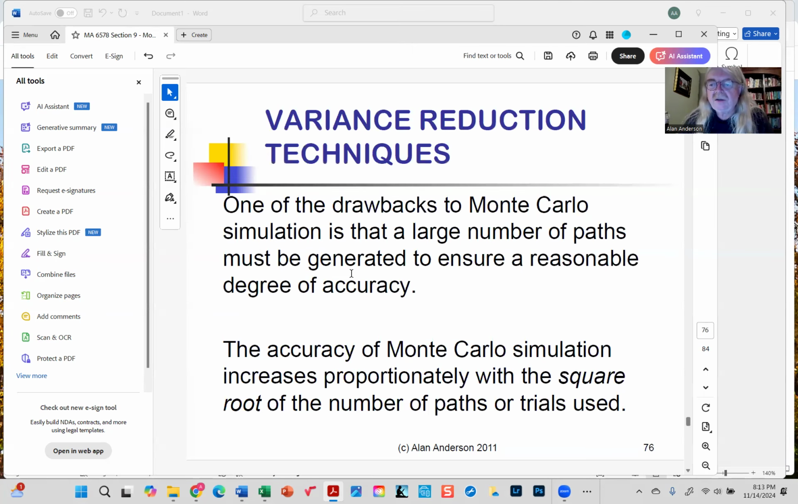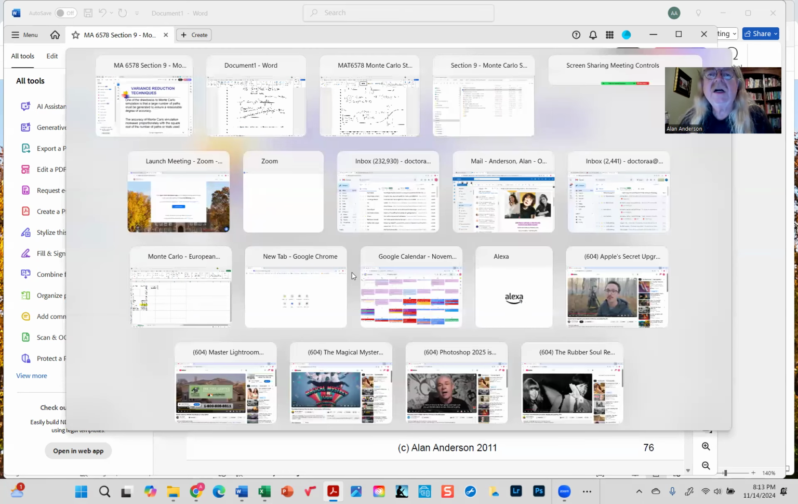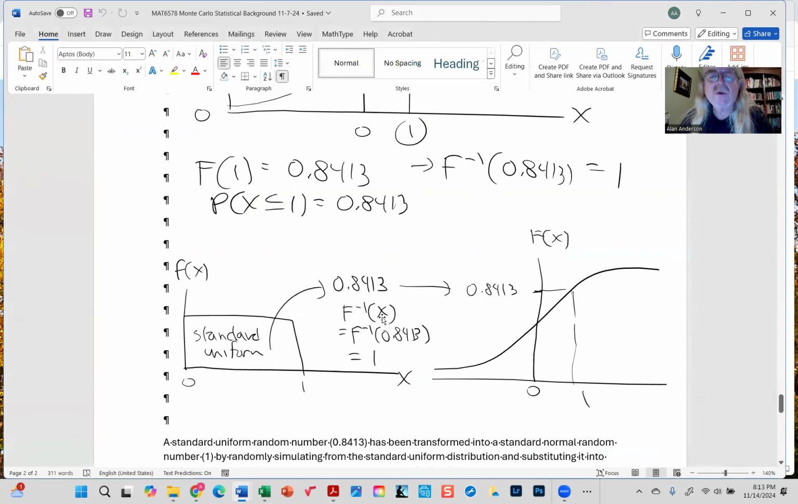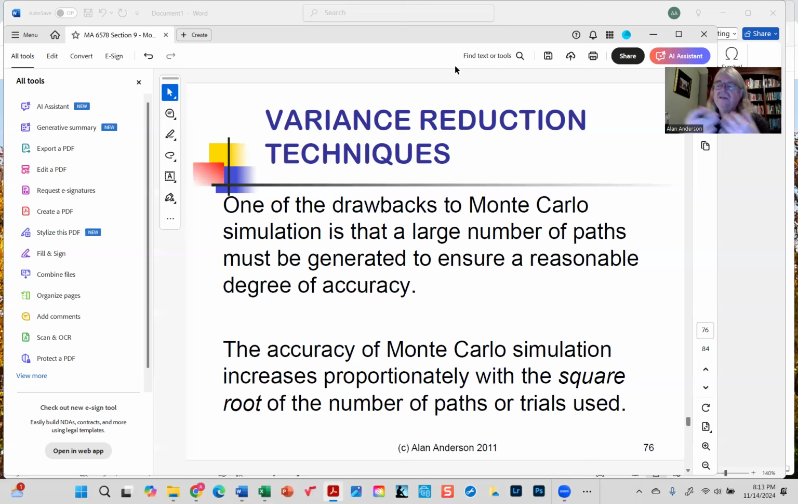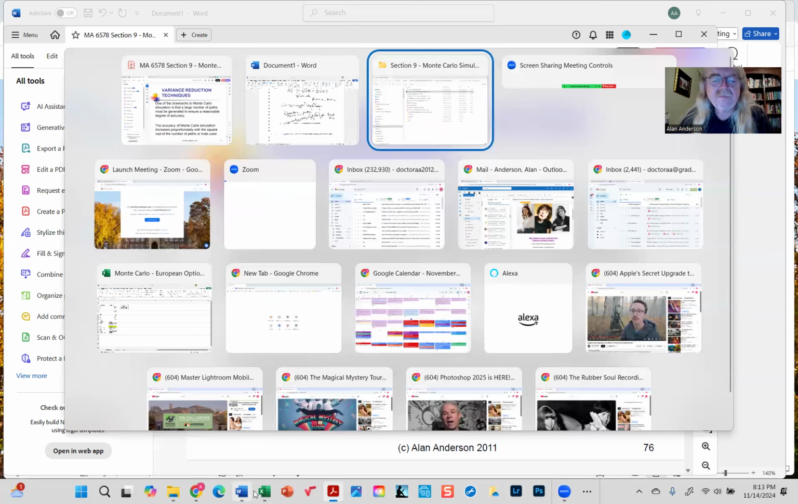Now, the next discussion here is a brief discussion of techniques we can use to reduce the number of paths that we need. But before we do that, let's go look at our code for a second and get a sense of how all of this is being implemented. Because I know we haven't had an assignment yet. I would like the first assignment to be based on Monte Carlo. So why don't we look at how we would price a European call option, and you'll see it's surprisingly straightforward. So let's get that open.